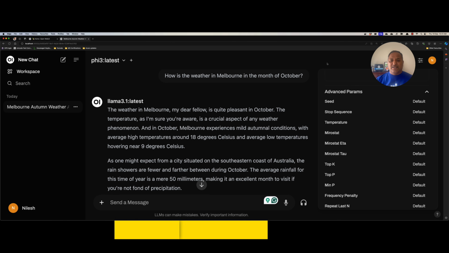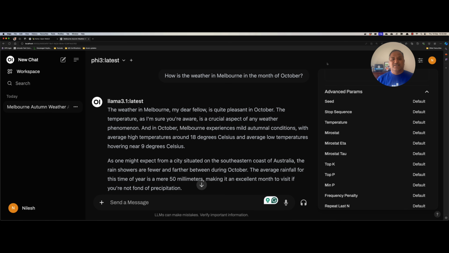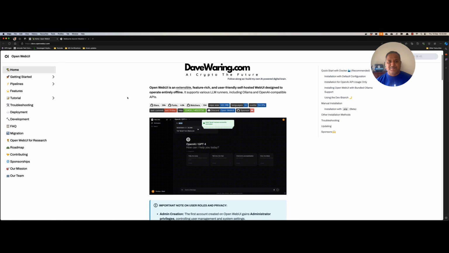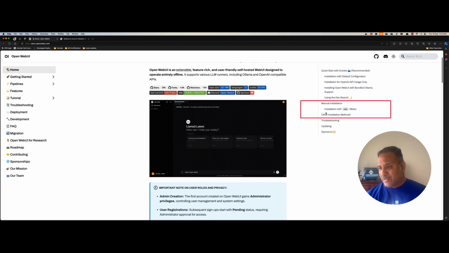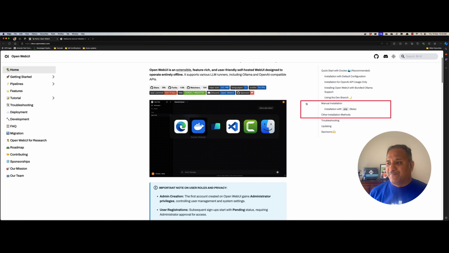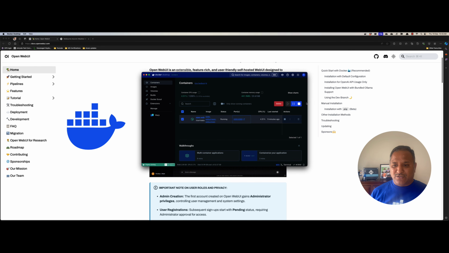I will put the command in the description and in the comments as well, how to get started with this using Docker Desktop. You also have the option of running this in other ways. If you don't want to use Docker Desktop, then you can go to the OpenWebUI website, and in there you can find the manual installation method. But I think the best way is to get started with Docker Desktop.